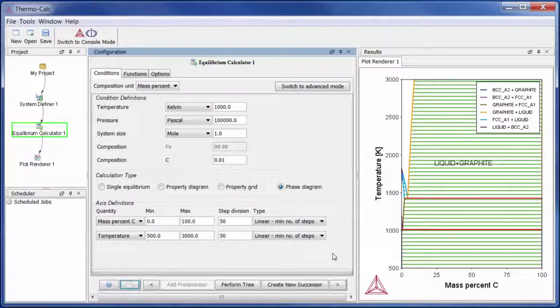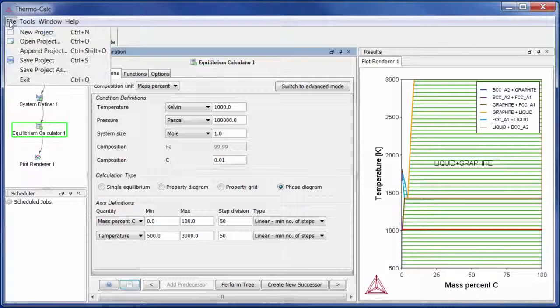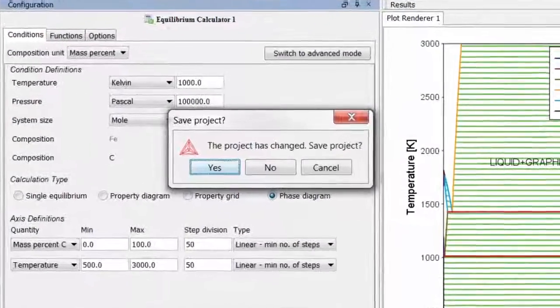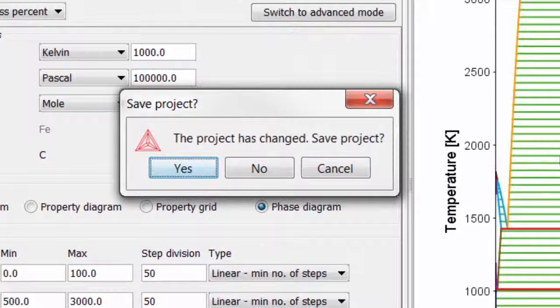Finally, you can save projects to come back and work on them later or share them with others. You can either click the Save icon or use the File menu to select Save Project or Save Project As. The software will automatically prompt you to save your projects when you exit the program, so you won't risk losing any work.